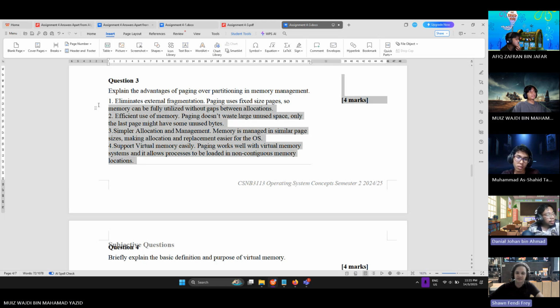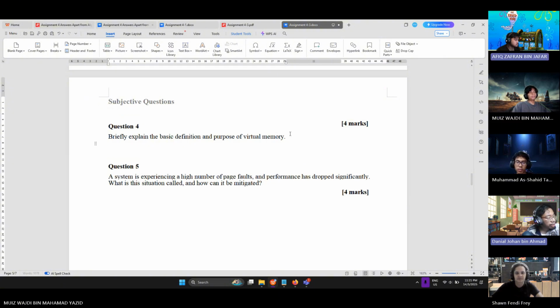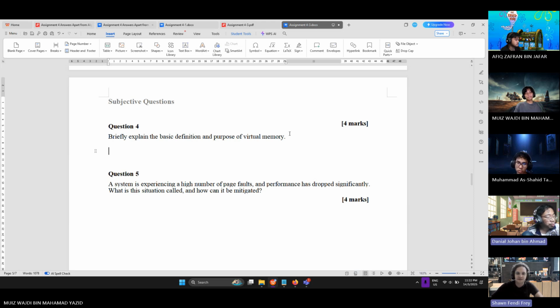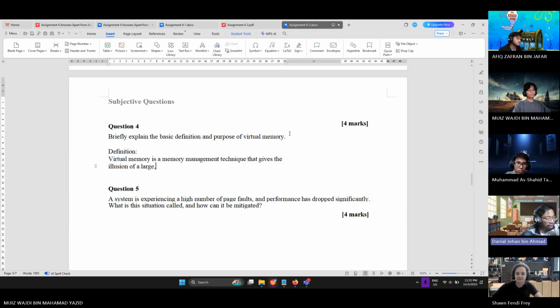All right, that's it for question 3. Moving on to question 4. Briefly explain the basic definition and the purpose of virtual memory. I suppose I'll start with the definition. Virtual memory is a memory management technique that gives the illusion of a large, continuous memory space to programs, even if the physical RAM is limited.